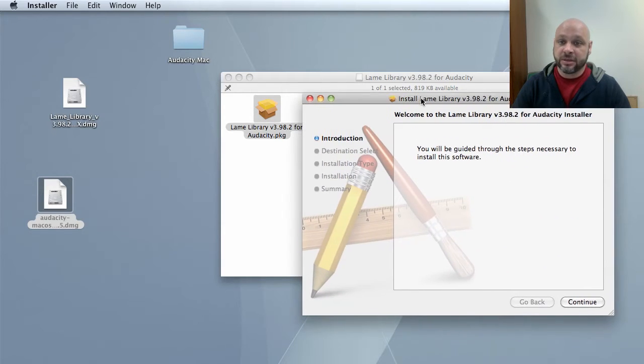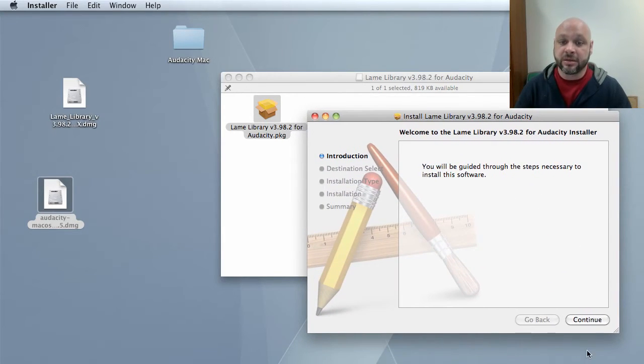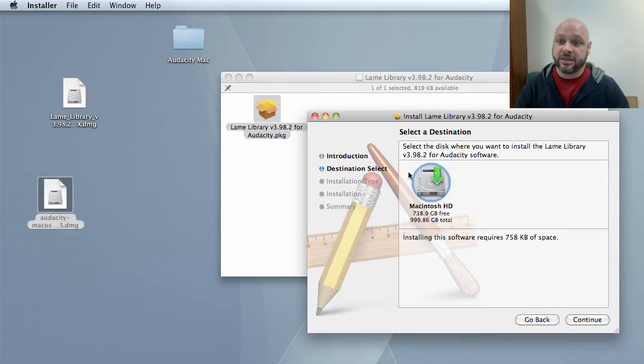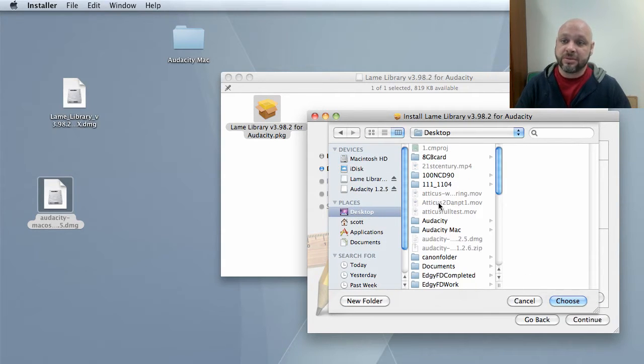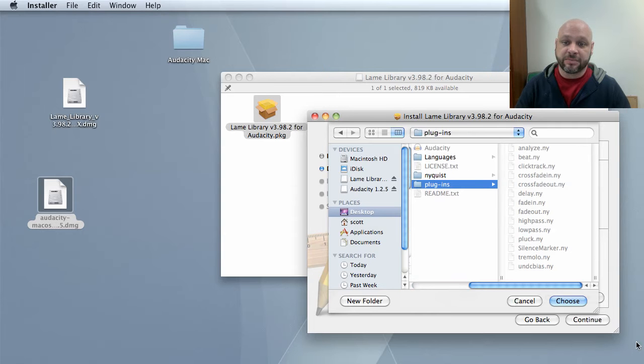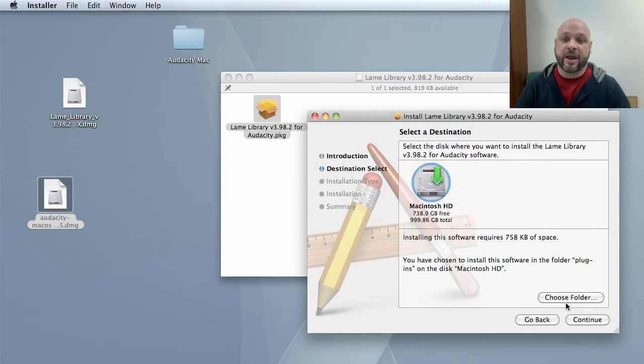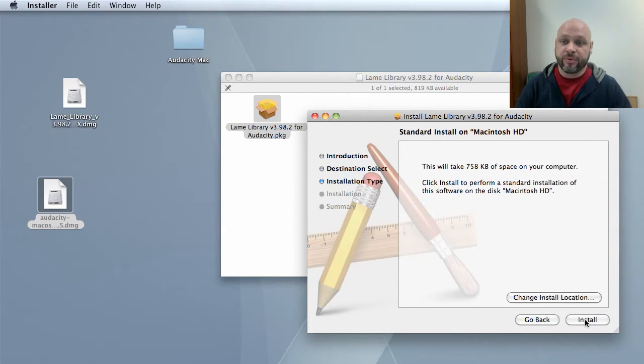Install lame for Audacity. Continue, destination, select. That's fine. Choose folder. And again, I'm doing all of this on the desktop, so we're going to drop it in the Audacity Mac folder in the plugins. That way it's easy to find when we go and actually roll through Audacity. Go ahead and install that.